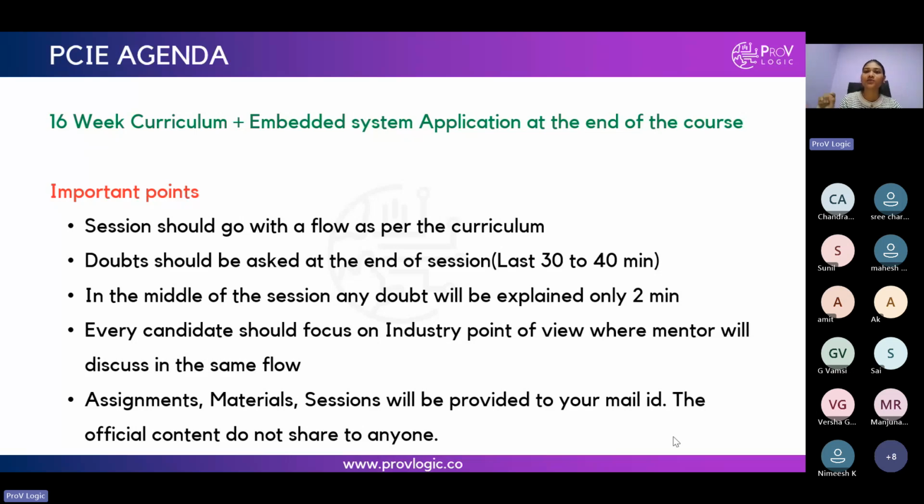You will get 30 to 40 minutes only for doubt discussion. If it is a simple doubt that we can complete in 1 or 2 minutes, you can ask in the middle of the session also, not a problem. But if the doubts are lagging and taking more time, we will cut them there and you need to ask at the end of the session. You need to follow this strictly.